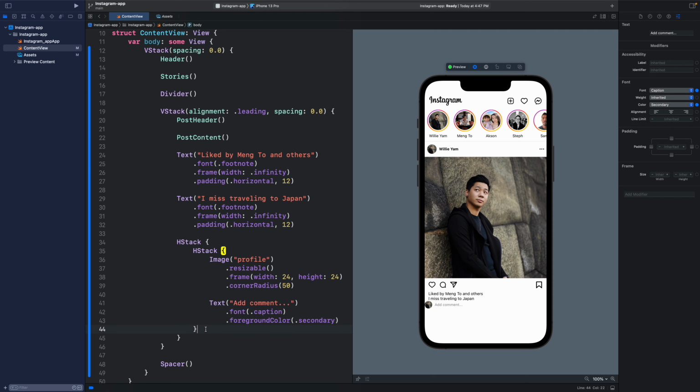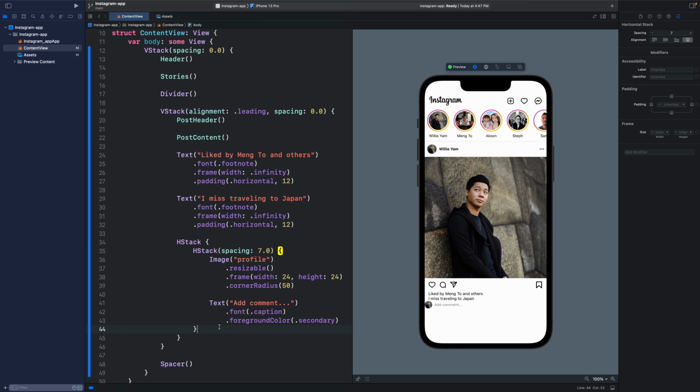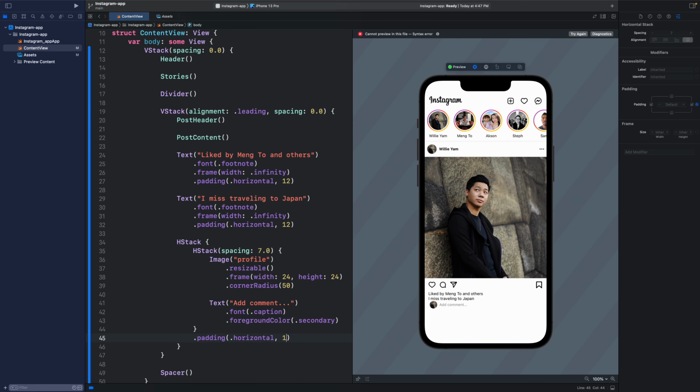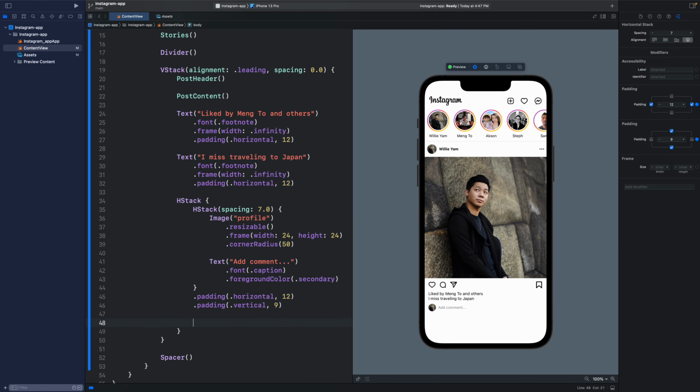And right after that, for this H stack, we're going to set the spacing to 7 pixels. And let's set the padding. So here for the horizontal, 12 pixels, and the vertical one to 9 pixels. Now it is perfectly aligned, and it's just missing the icon.